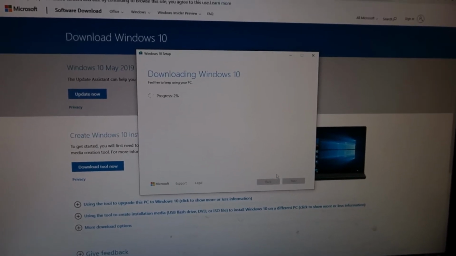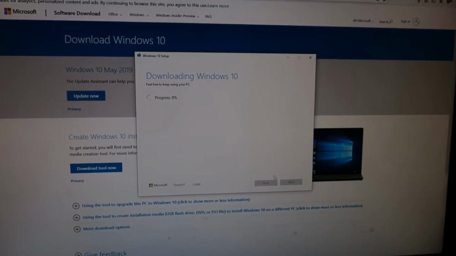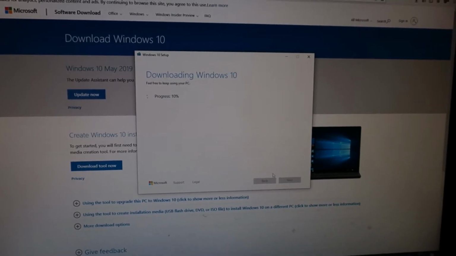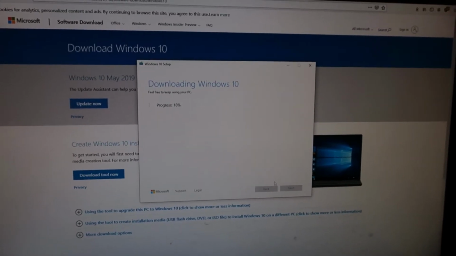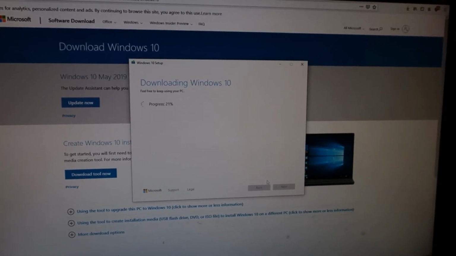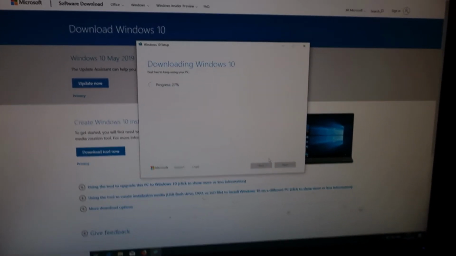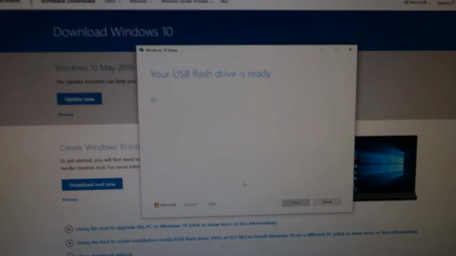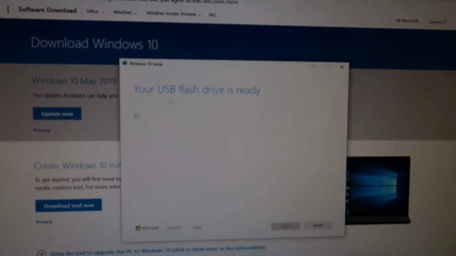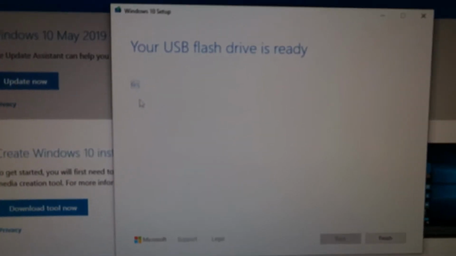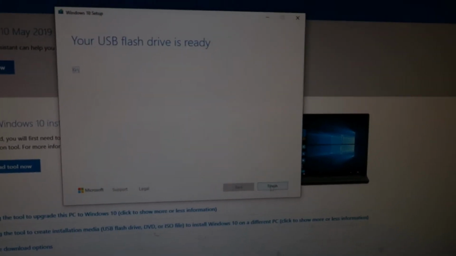Now it will start preparing the target USB device. It will download the installation package, it will format the USB drive, and it will have all the important files there, so it's ready for installation. So just let this pass, and once this has passed, I will go to the BIOS and show you what to do next. And now we can see that it has passed. We can see that your USB flash drive is ready with the G letter, and now we can just click finish.